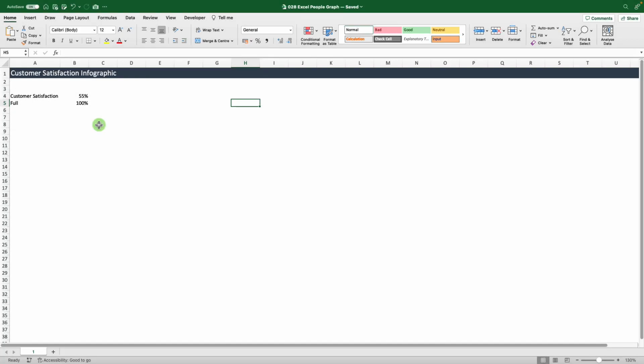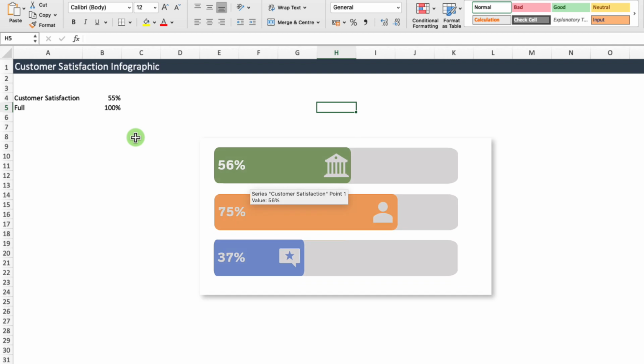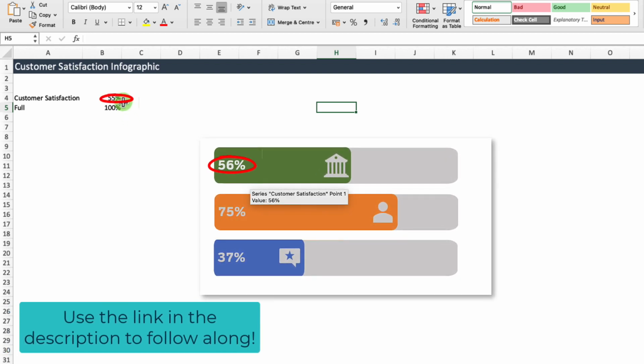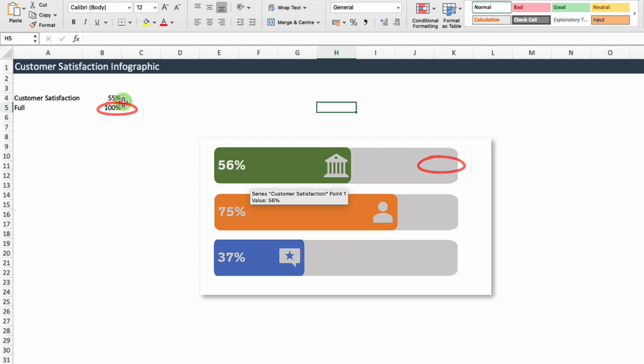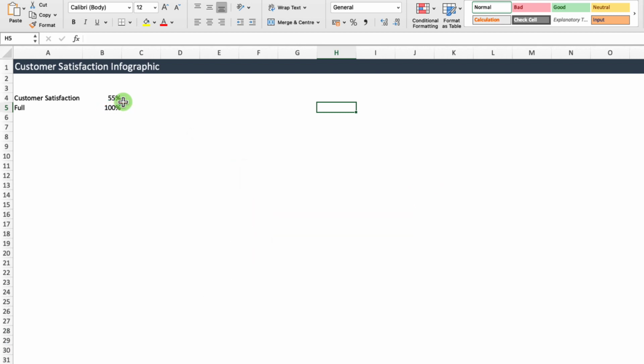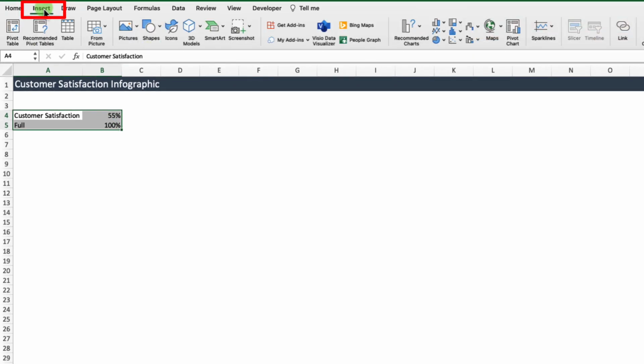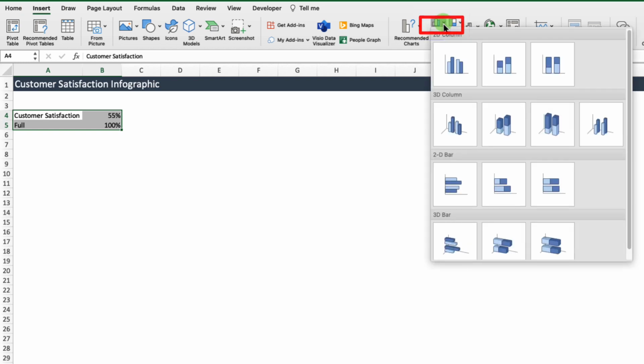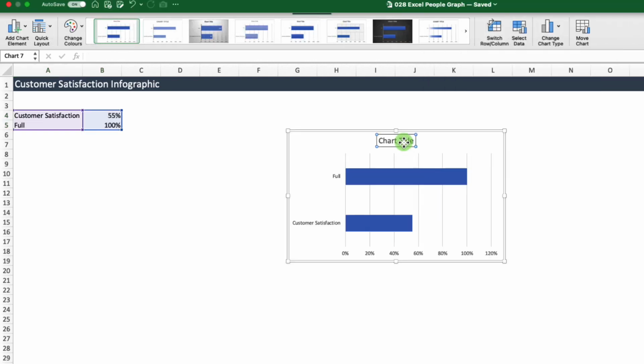Okay, so there's two areas to our chart. There's the percentage that relates to the customer rating, and then there's the percentage that relates to the full rating, so the 100%. So let's select our data, which is cell A4 to B5, and then let's go up into Insert, across here to the right, just where we've got our charts and our bar charts, select down, and then we just want this 2D cluster chart here. So let's delete our chart title because we don't need that.